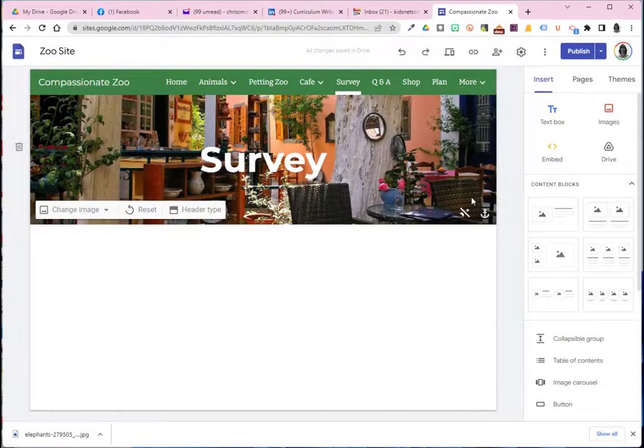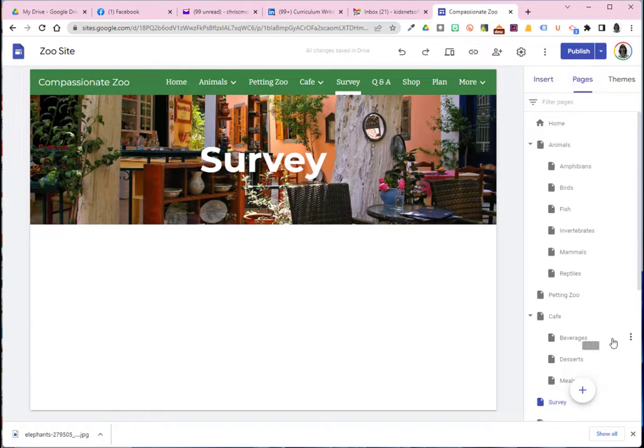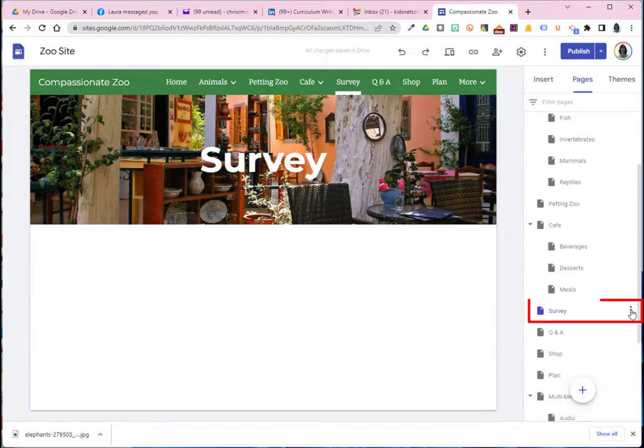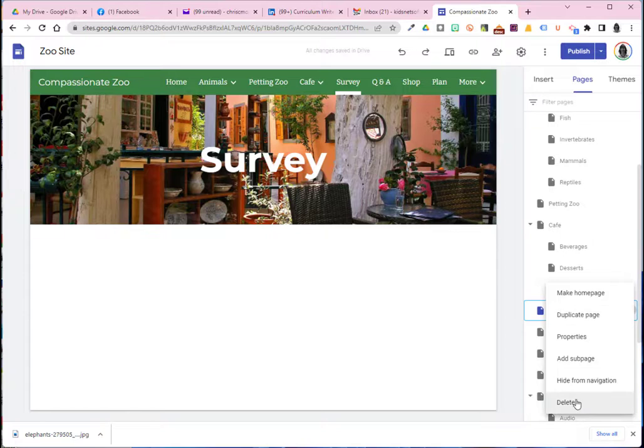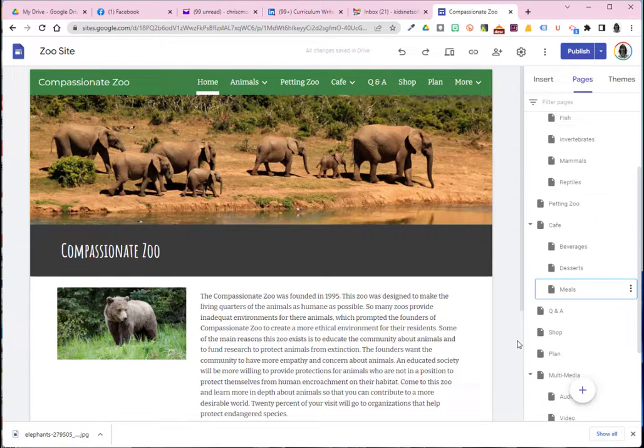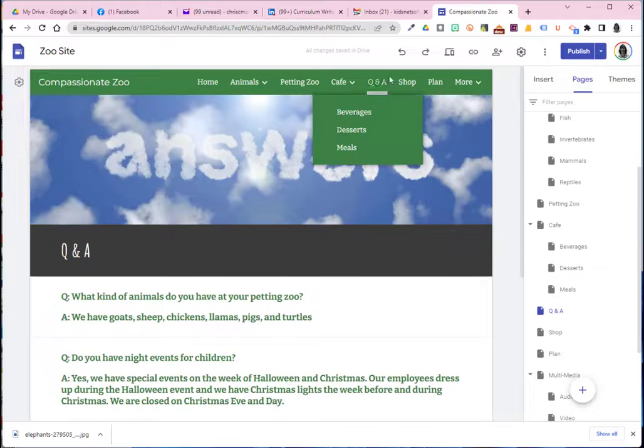Let's check the survey. Now here's a page that has not been built up. So if you have no intentions whatsoever of building up a page, go over to Pages on the right, find that page, and click on those three dots and choose Delete. You do not want to have pages that are not built up. That is very frustrating for people who are visiting your site. The Q&A page is looking good.